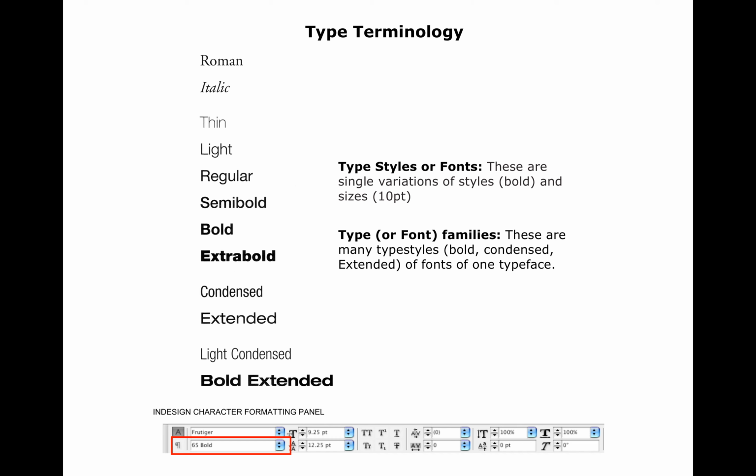These are a whole entire type family or a font family. Those are all the type styles of one typeface. And so in your control panel, that's going to be underneath the name of the typeface.